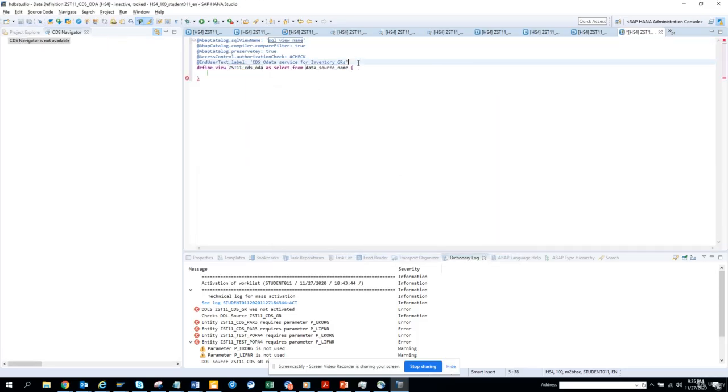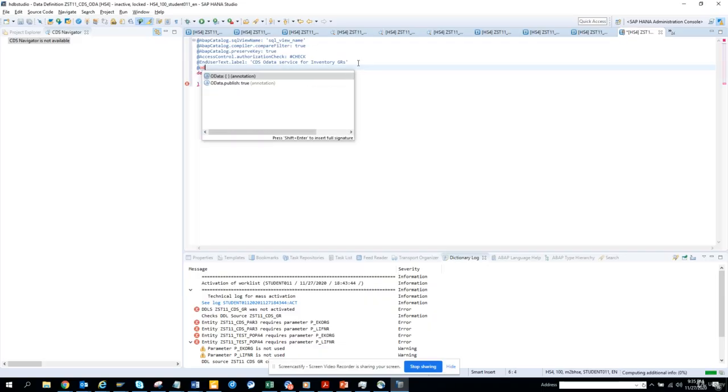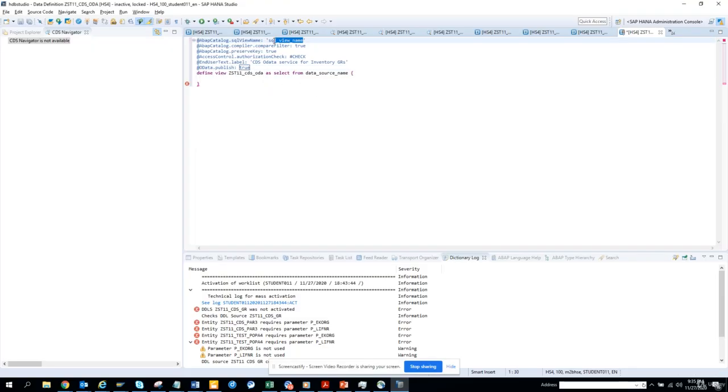The first thing we are going to do is put the OData publish annotation, which makes it published as an OData service. Next we are going to give a name to this SQL view, and we'll put ODA1, suppose. Now we have this, and now we are going to do our coding.